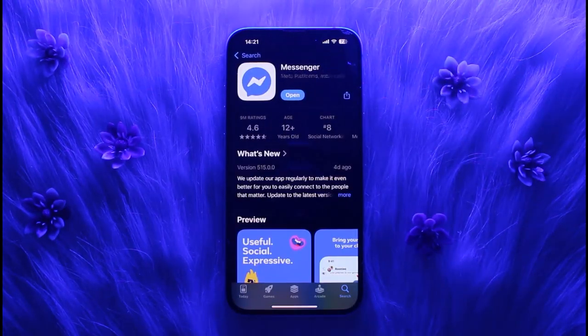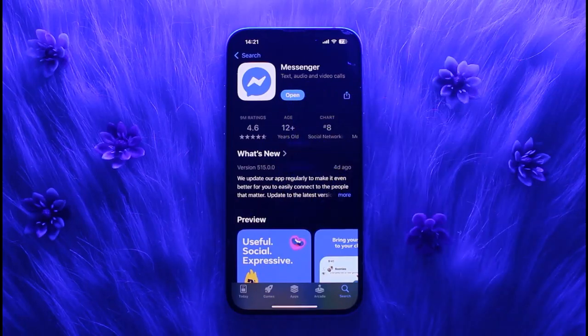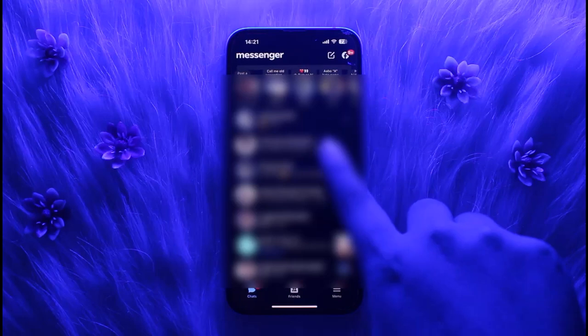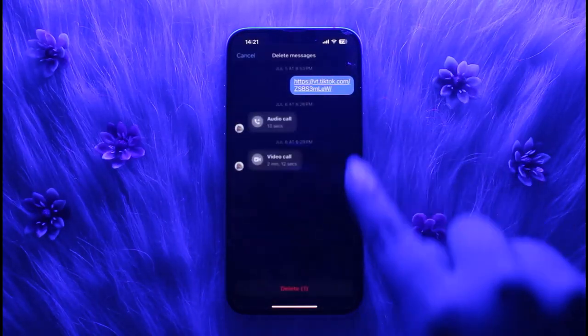If your app needs an update, it will say update here instead of open. Go ahead, tap on it. It will update the app with the newest features and everything else, and then when you go back, you shall be able to find that particular delete option that you have been searching for.